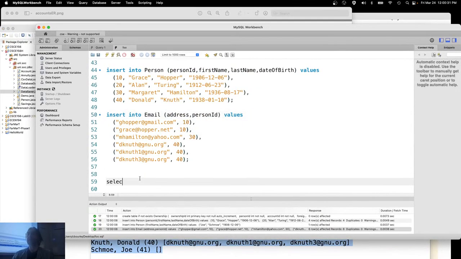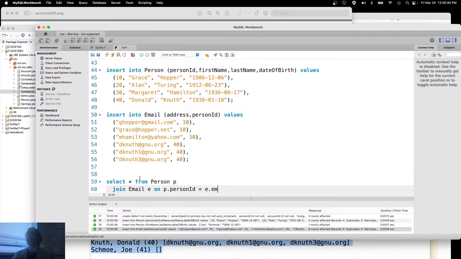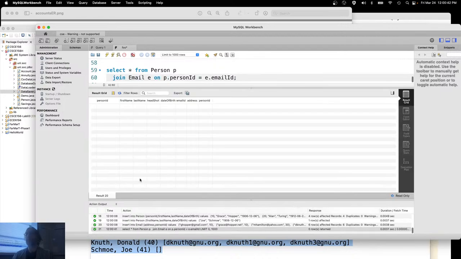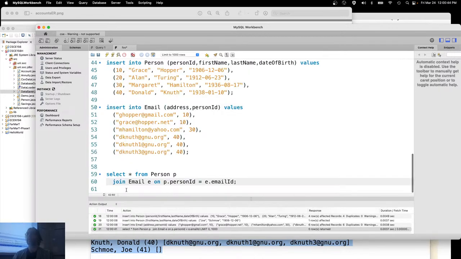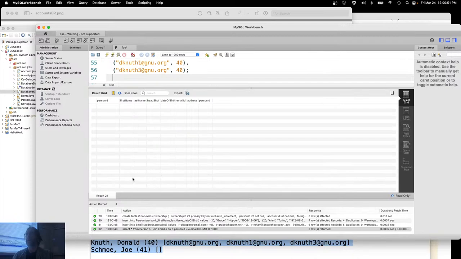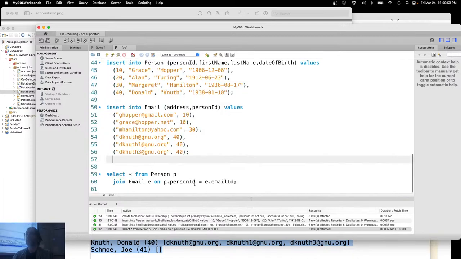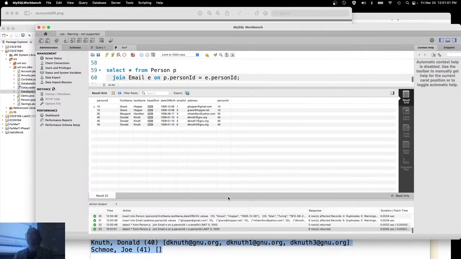So let's go ahead and select everything from person P, join email E on P dot person ID is equal to E dot email ID. And we'll just go ahead and select everybody out here. Oops, that's wrong. Come on. Oh no. Oh, duh. Is anybody person ID going to match an email ID? No, person ID. There we go. That's what I meant.